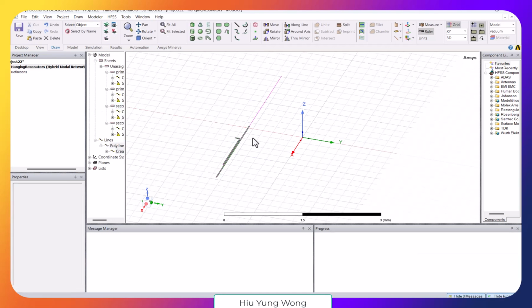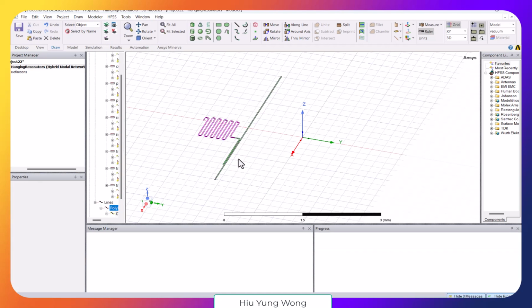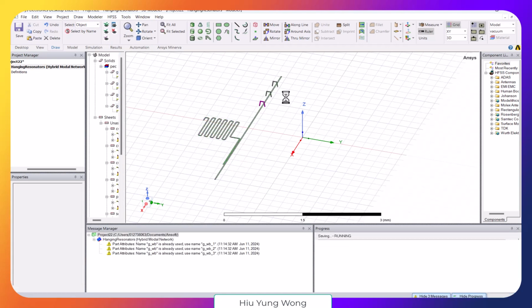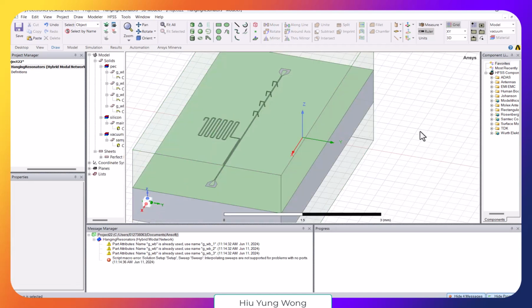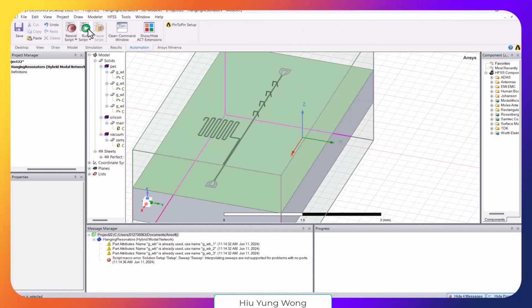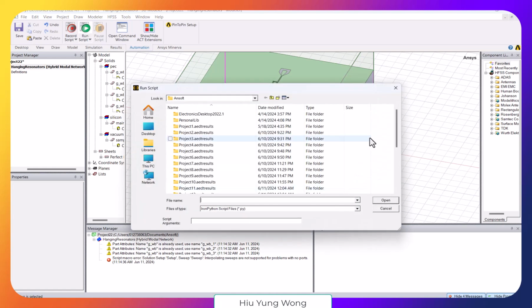Right, so again, constructing the transmission line, constructing the hanger, the meander, the resonator, right? And then the launch pad and the bridge, and then the simulation domain. Now, again, we need to add the port, right? But since everything else is the same, I'm going to just run the script that we just had. So I'm going to call it port. Hopefully that will work.